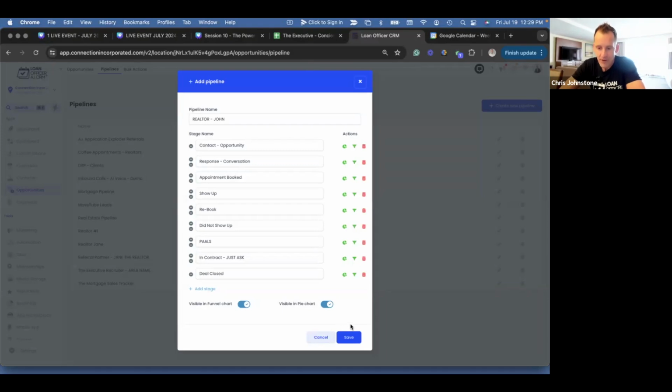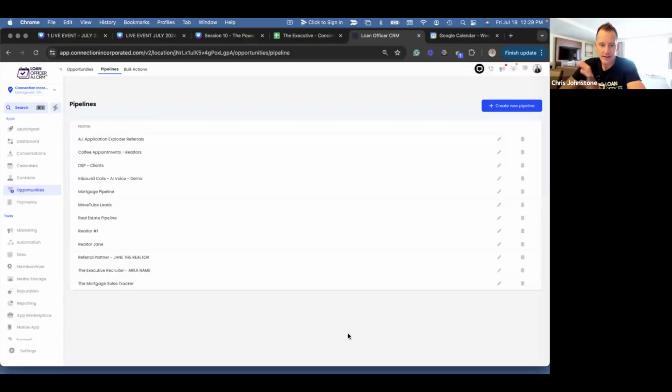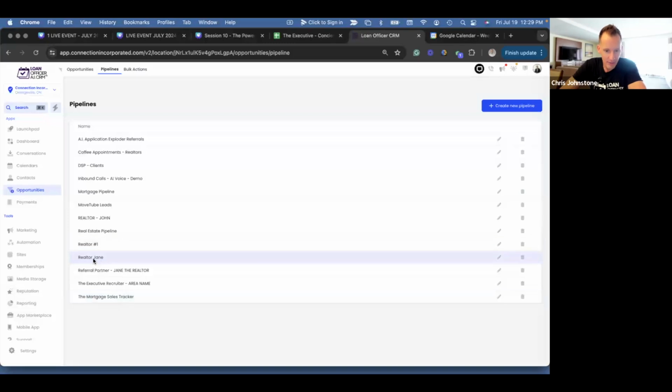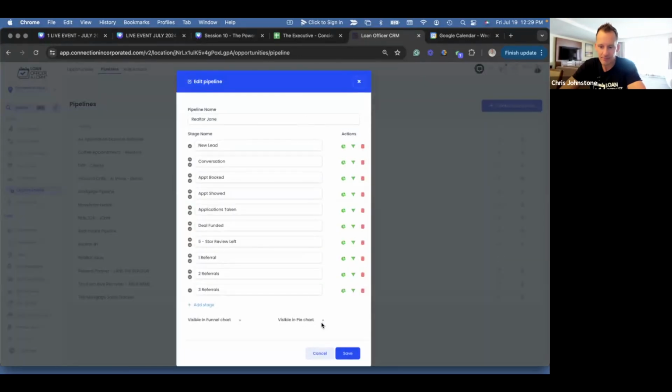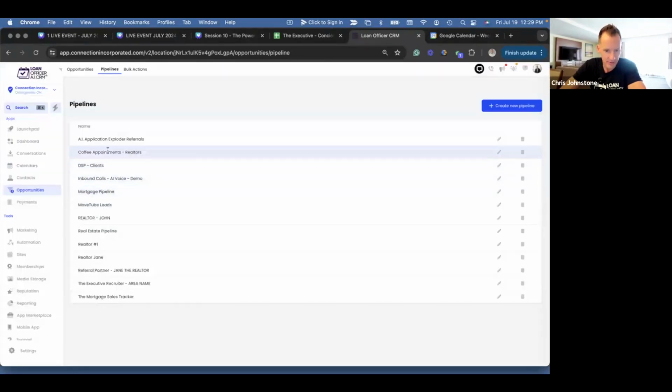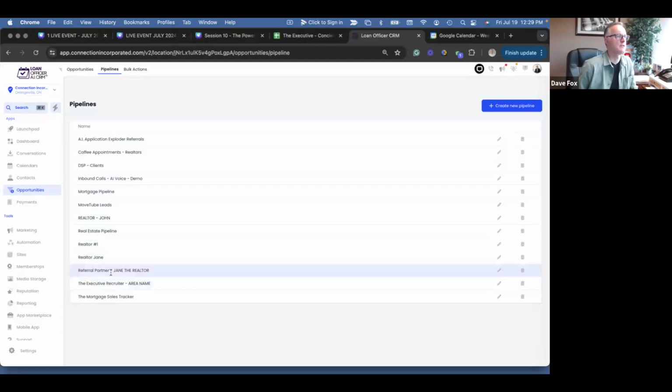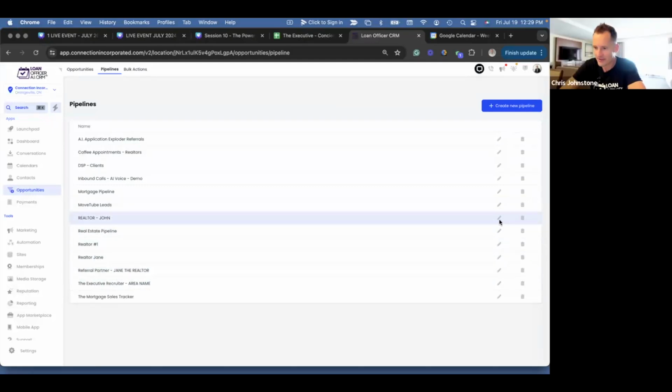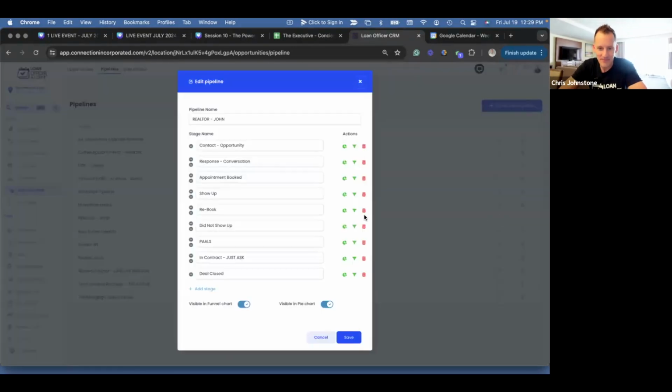So, okay. Pipeline stages, we've got them. We click save. Now we have this pipeline stage. You can see it just popped up at the bottom. So we now have Realtor Jane here. And if I click on that pipeline to edit it with the pencil, you can see it pops up. Oh, no, wait. It wasn't Realtor Jane. It was Realtor John. Okay, perfect. I'm sorry, I get John and Jane, my imaginary people, mixed up. Yes, there it is. So Realtor John, and it's in there.